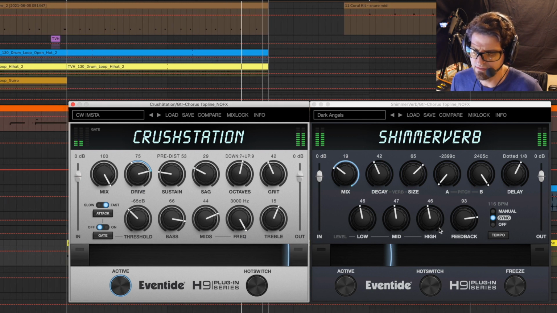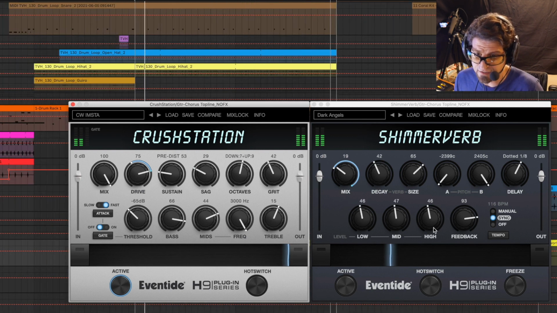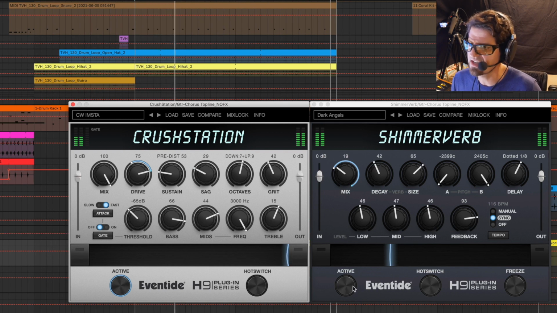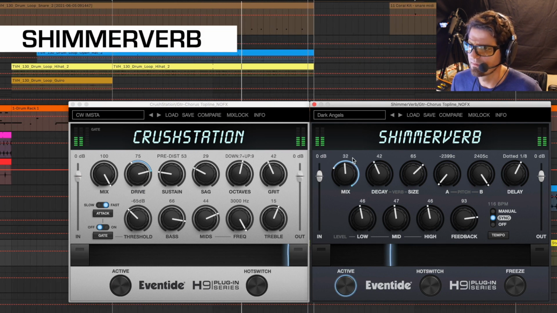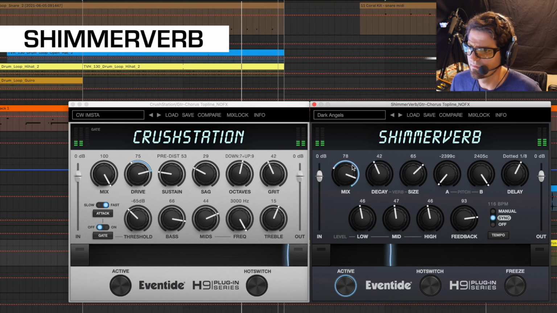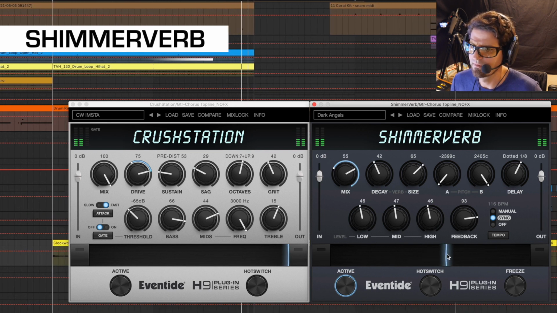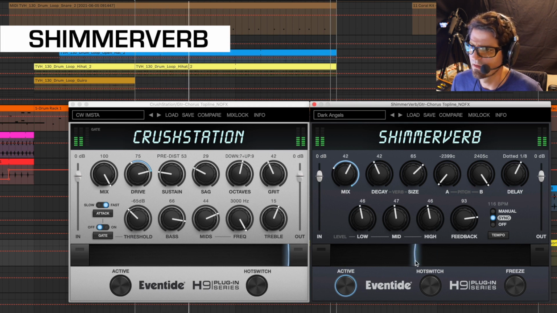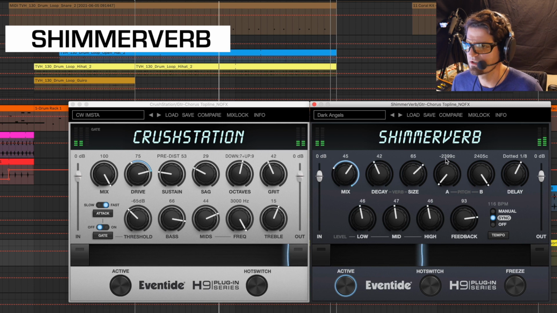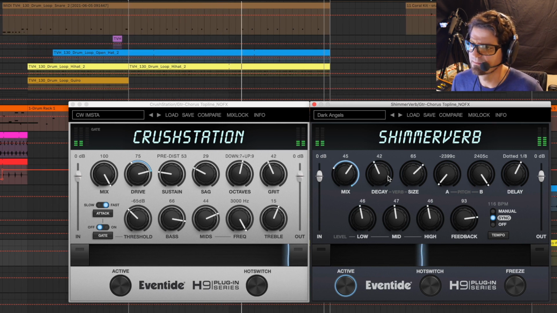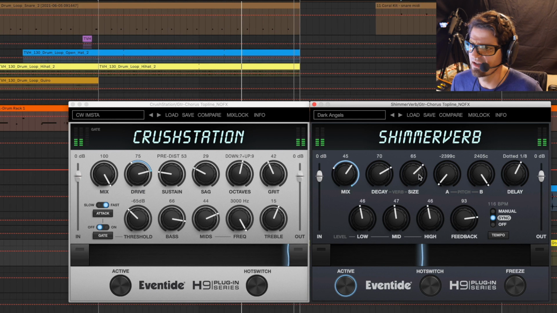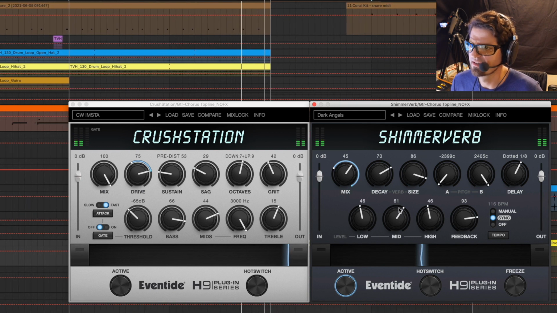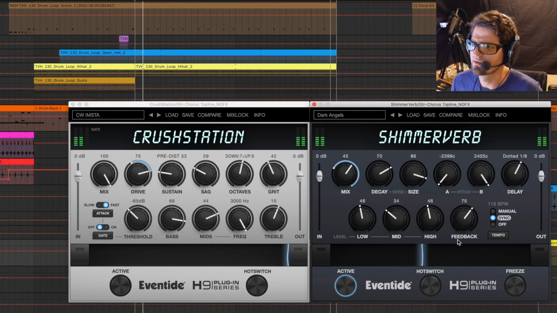ShimmerVerb combines reverb, pitch shifting, and feedback to create some really cool space and soundscapes. So let's listen to what ShimmerVerb does to our simple little guitar tone. So I've got it pitched down two octaves and up two octaves. Change the decay, size, EQ, and the feedback.